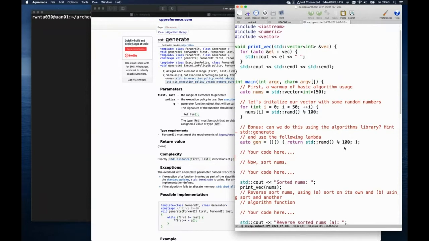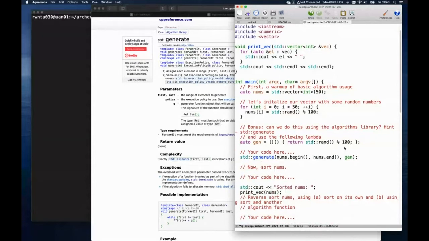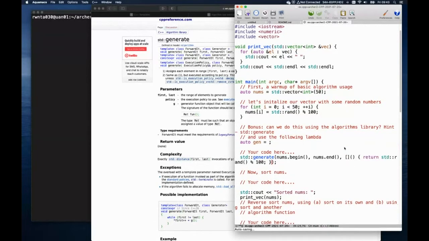So I can go something like generate nums begin, nums end, gen. Okay, or I could just, of course, take this and pop it in there.